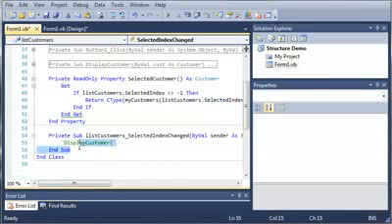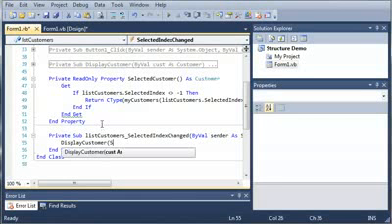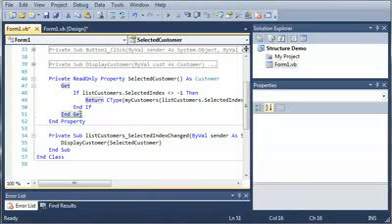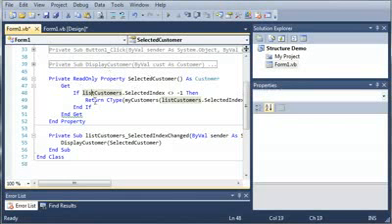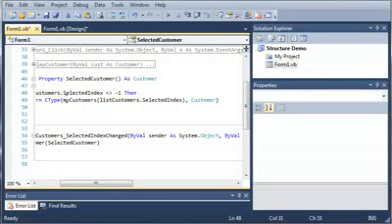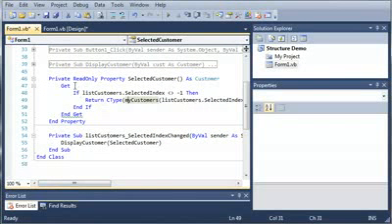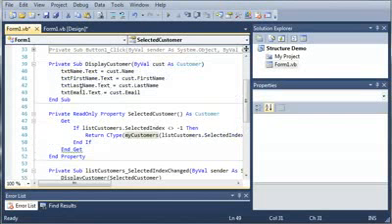Okay, so now we're going to come down here and we're going to uncomment this code. So we're just going to go ahead and type display customer and then selected customer. So what this is going to do is get the current selected customer. So selected customer is going to be equal to the customer at the index of whatever you've selected. And then display customer will add the name, the first name, last name, and email to these text boxes.